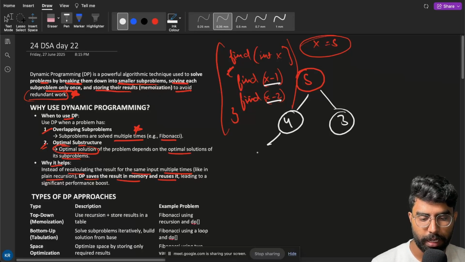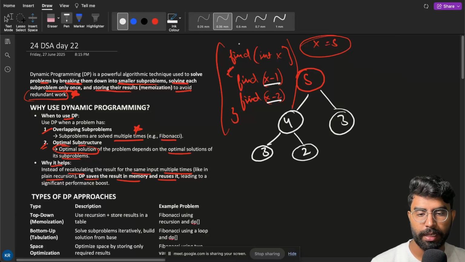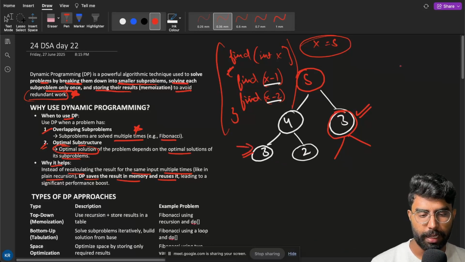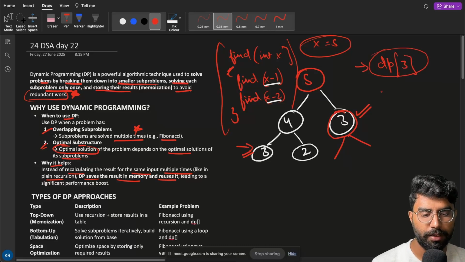For 4 again we will be calling 3 and 2, right? Now let's say we have calculated the value for find x. When it comes to this 3, we will not call the sub-problems again, we will simply use the result from this value. Got it? Let's say we have the DP. In the DP we will be storing the results. For DP of 3 some value will be there, and we will use the same value here instead of calling the child again and again. Got it?